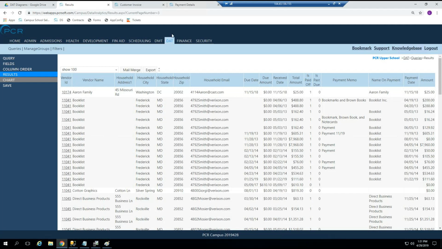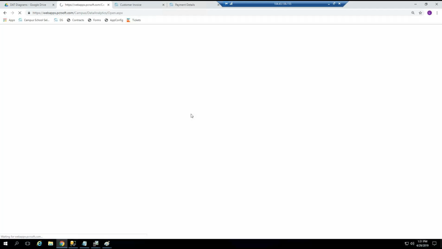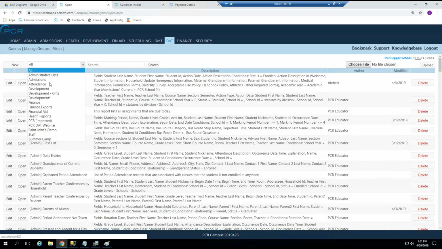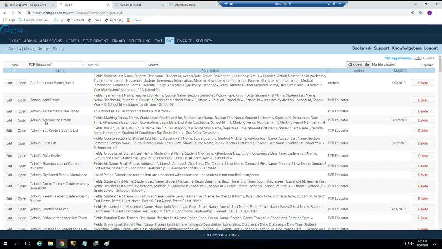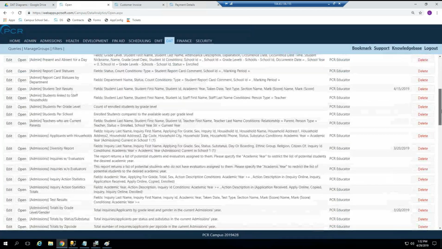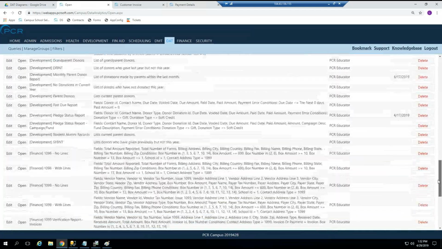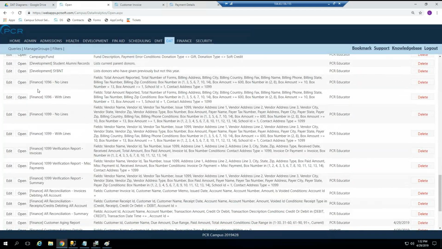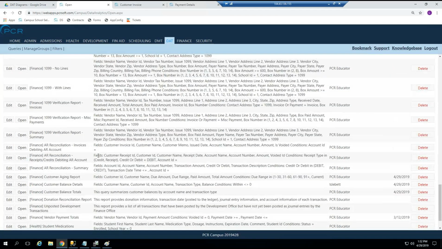And the final thing I want to cover is if I go to DAT, there are some standard reports under PCR imported, and all of the finance-related reports start with bracket finance in front of it. So if there are some standard reports that you would like us to add, just email us at support@pcreducator.com, and we'll deploy it to all the schools if there's some with standard reports.